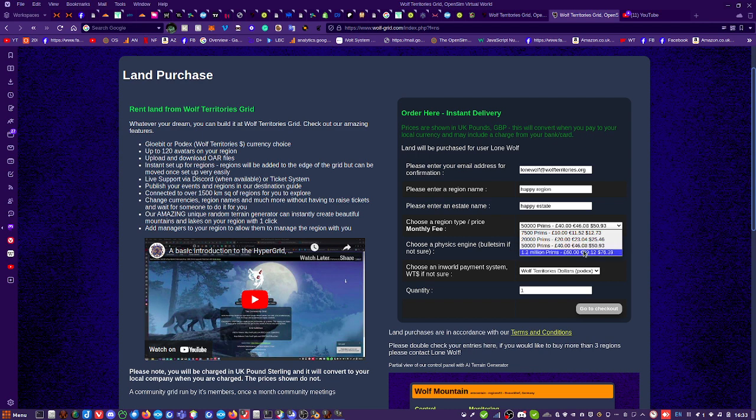You can buy land on this grid wherever you are in the world. We're not that bothered. Well, we are bothered. Of course we care. So if I show 20,000, it shows the physics engine, and whether you have Podex or Globits, you can set that straight away. How many regions you want. If you order more than one region, like you order 4, it might put them in a straight line, and we can make them into a square. It's not a problem. We can move regions around once you've got your region.